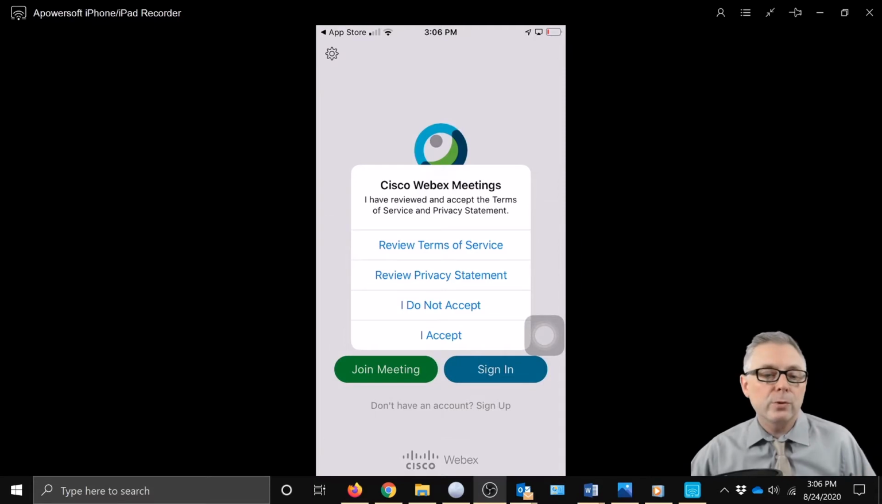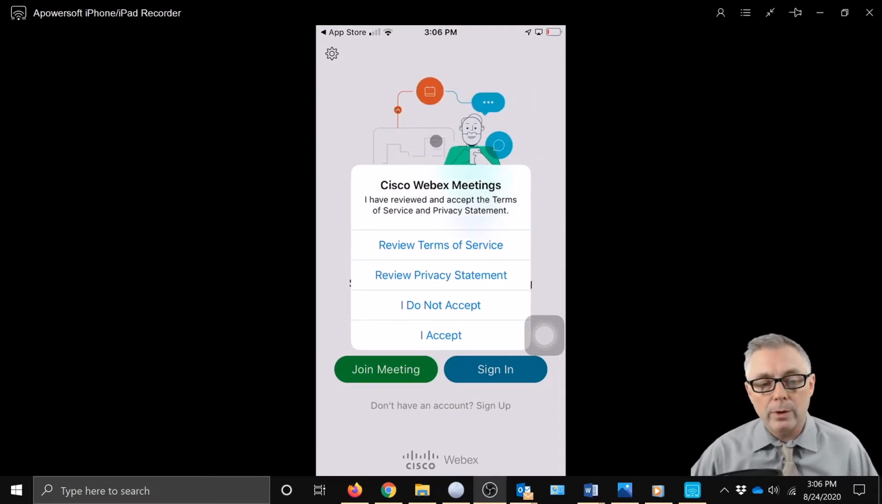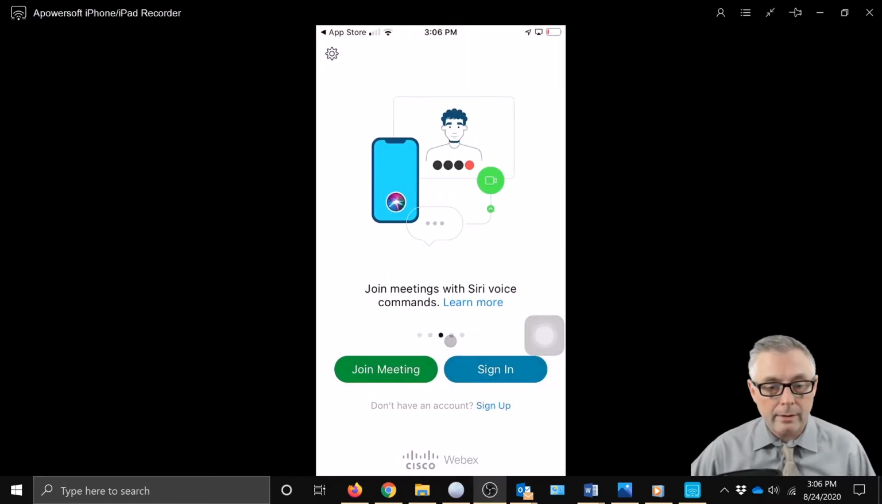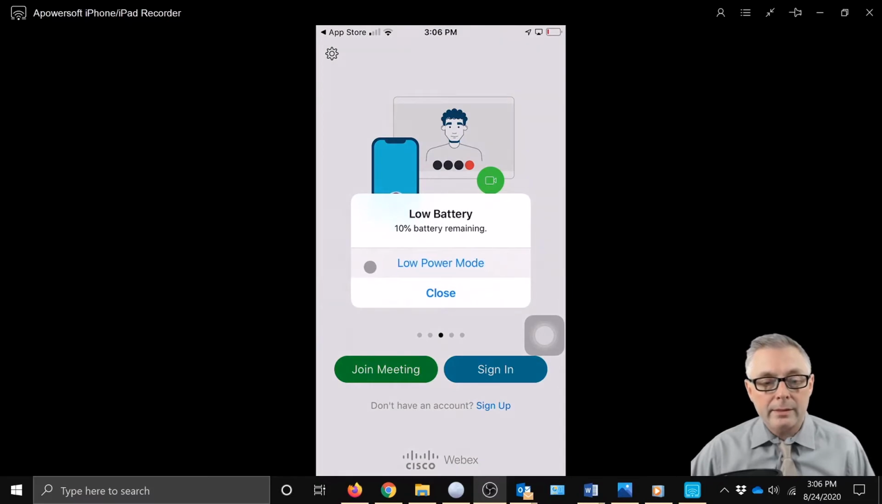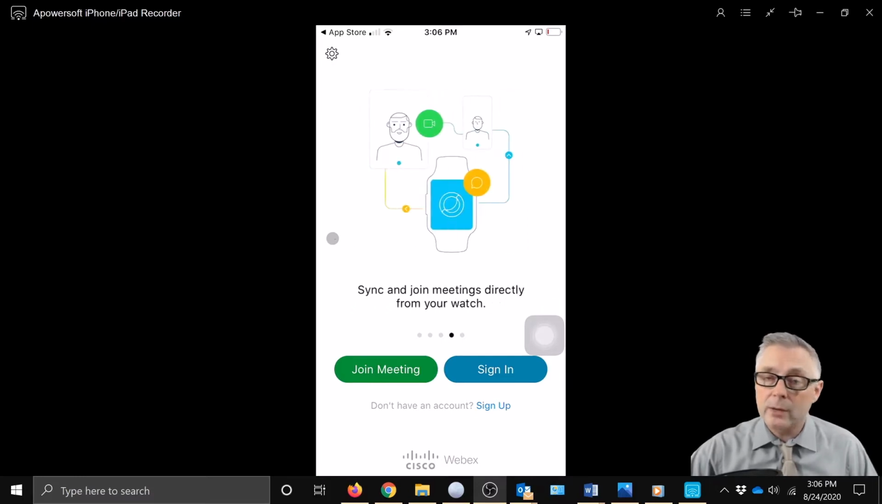And Cisco is asking you to agree to the terms of service and the privacy statement. So we're going to just go ahead and accept that. Okay. And from here, you're going to get this screen, and we're going to abandon this screen. We're not going to sign in. We're not going to join meeting because there's really no meeting to join.